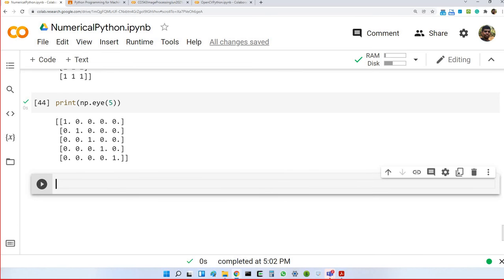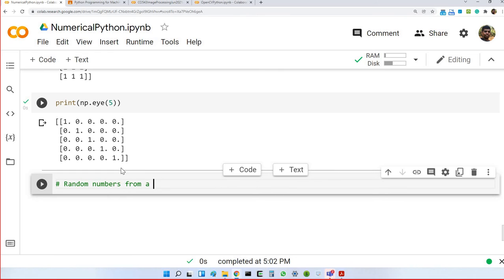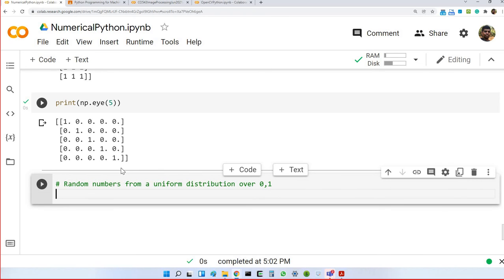Right. Now, if you need some random numbers based on some distributions, for example, if you need a uniform distribution, or we can use a normal distribution. So there are two methods that I'm going to discuss. First one, let me discuss random numbers from a uniform distribution over 0 and 1.